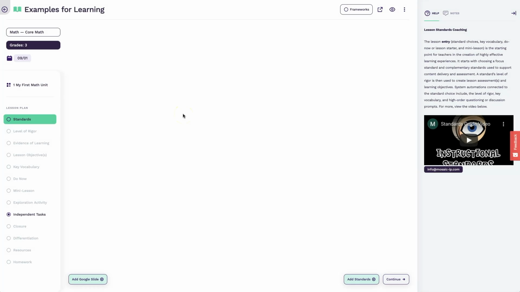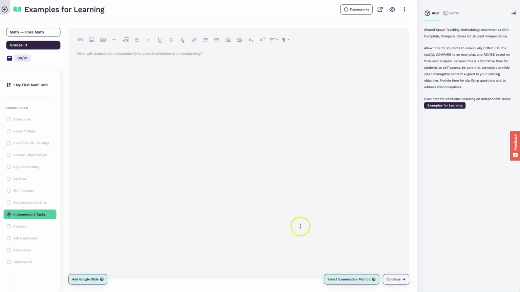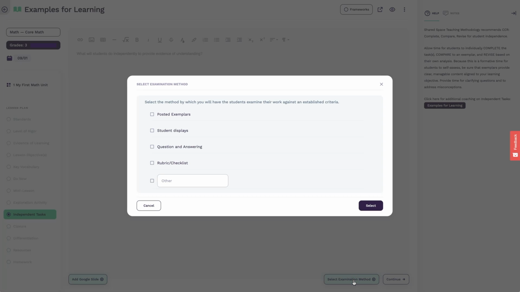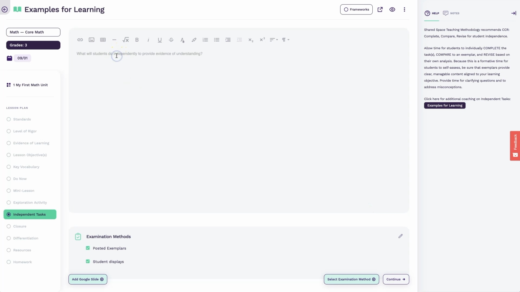When using Mosaic to support those actions, you have the examination methods here. So once we click examination method, we can put into our lesson plan any of the ways in which we're going to have students compare their work. This text box here simply becomes a place for the students to get examples. So this is our examples for learning.